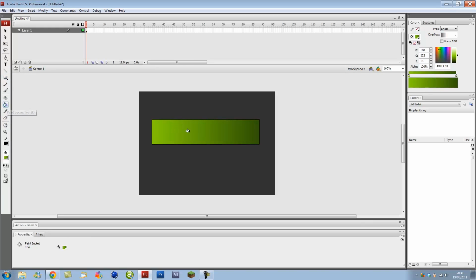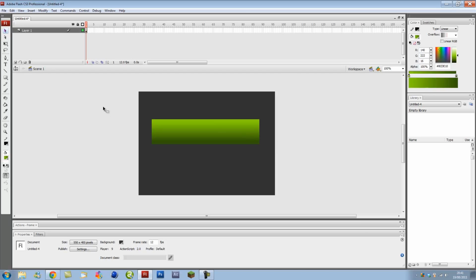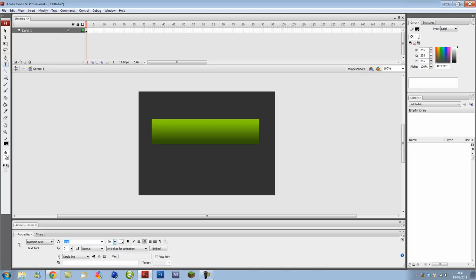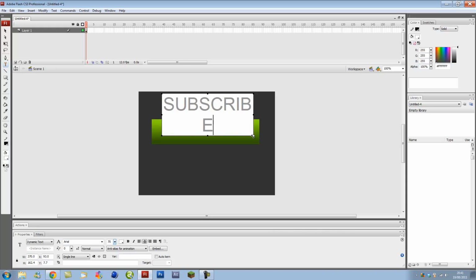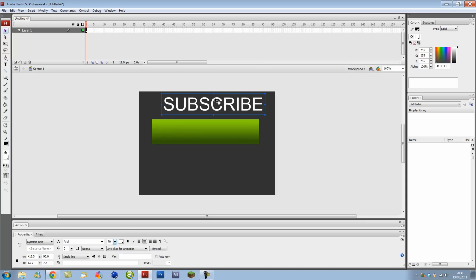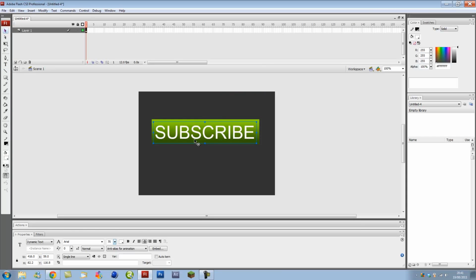Select our paint bucket and just drag from the top downwards. We're going to double click on our outline and press delete to get rid of that. We're going to select our text tool. Select white for our paint bucket, and we're just going to go ahead and type some text. Maybe subscribe. Wink wink, subliminal messaging. So we're going to drop that down onto there. I'm going to make the text a little bit smaller, so I'm going to make that 50.